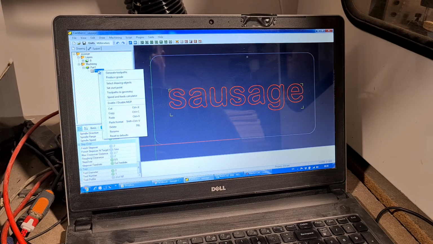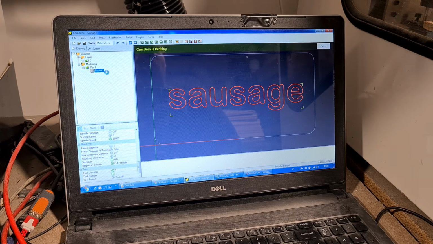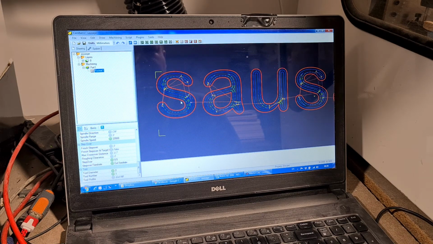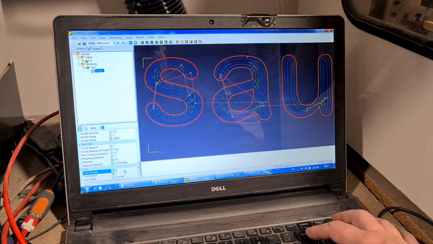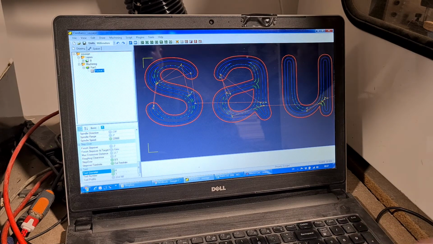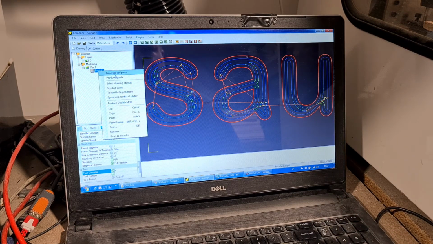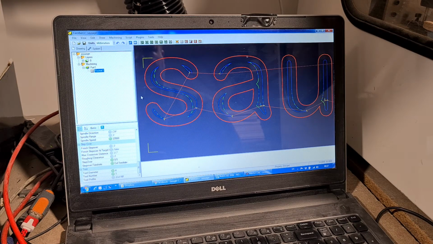Right mouse button on the pocket at the top, generate toolpath, and you can see it's going around on the inside to cut it out. One thing to note, if we change that tool diameter to 4 millimeters, right mouse button, generate toolpath. If you're using too big a tool for the job, what you'll get is these gaps, and what that means is the tool is too big to fit between the lines, so it won't cut there. So that's something you very much need to watch out for when you're doing text and bits like that.